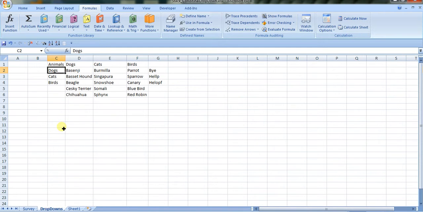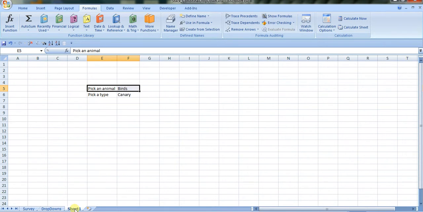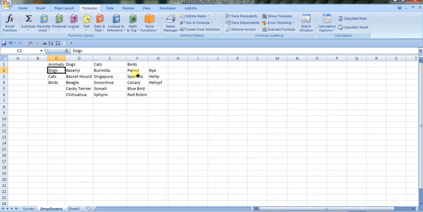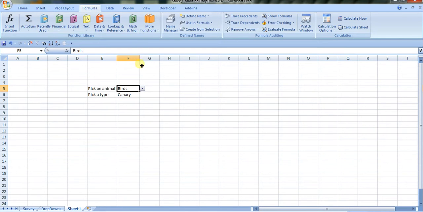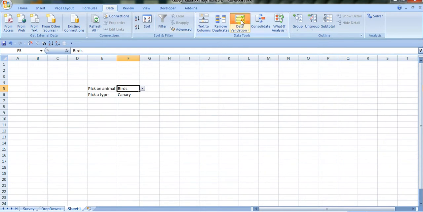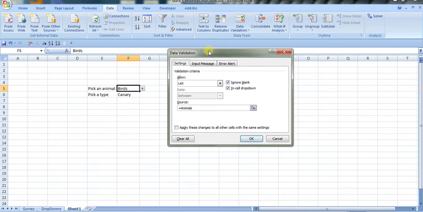That's very important. So if we go back to the list here, I have my birds, and this is the animals named range, and this is the birds list right here. This is another named range, birds. So in order to get the list, I go to data validation on the data tab, click on list, and then for the first option, put in animals, the name of the list that you want to be the categories for the conditional.